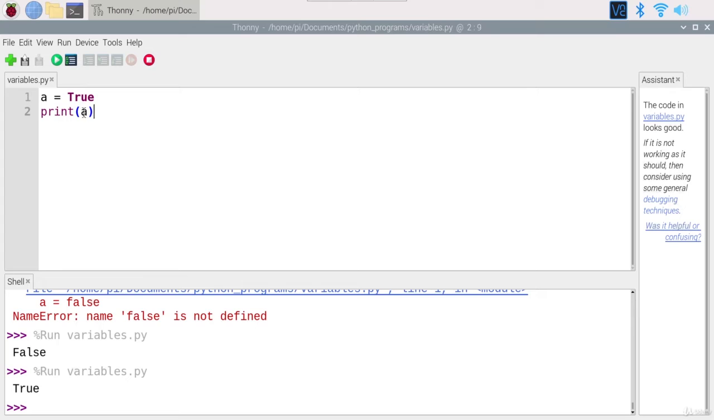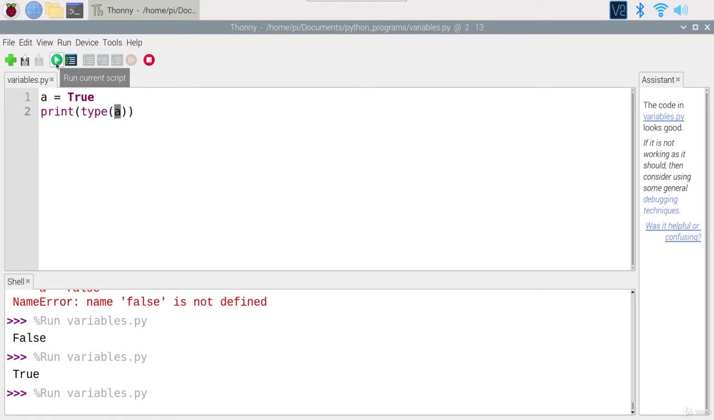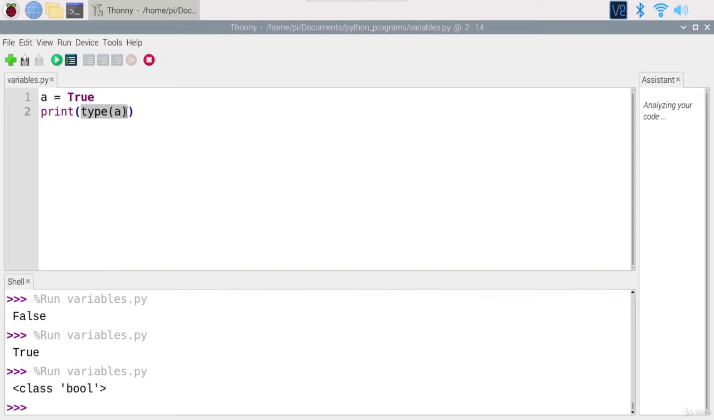If you want to check the type of a variable, you can do that by using the type function. As you can see, when I use type, the color changes because it is recognized by the IDE. So I can use type and then parentheses and the name of the variable. We have the print function with parentheses, and inside we have the type function with parentheses. First the type will be evaluated and then it will be printed. As you can see here, we have class bool. So this is a boolean.